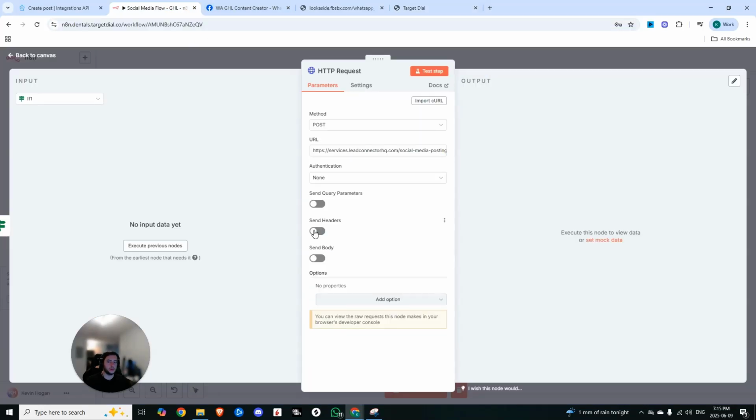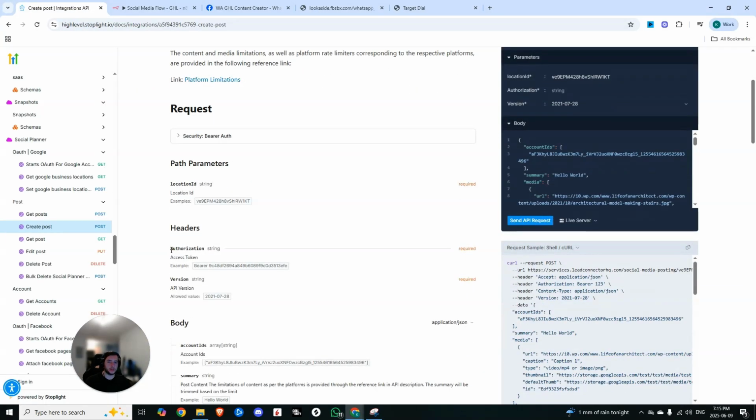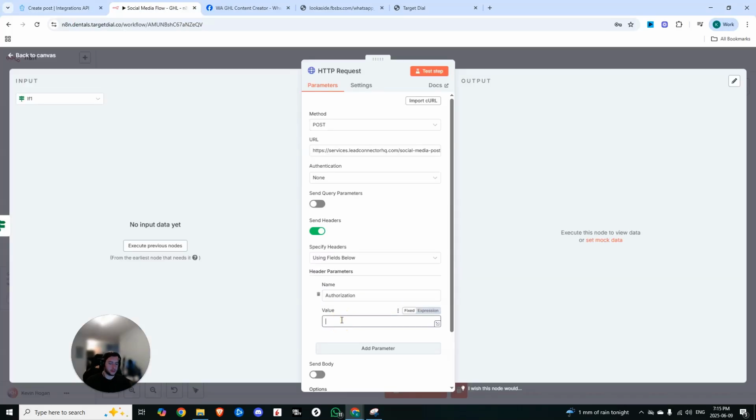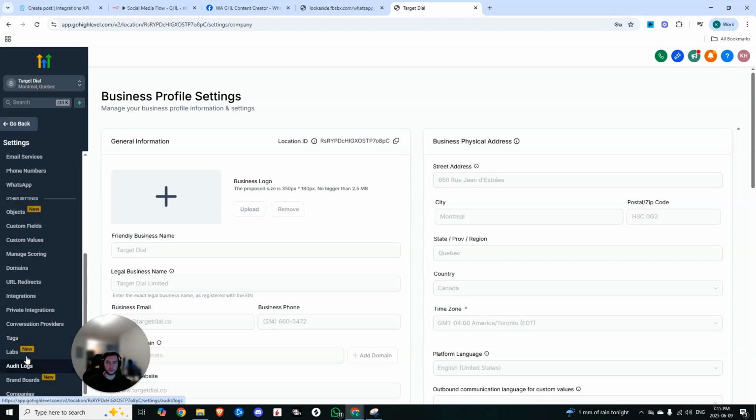Now we will need to send headers. Look here at the headers. Well, we need the authorization bearer access token. So we'll do that, and we'll put bearer in here. And then we need to grab our API key. In this case, I'm guessing it's going to be the private integrations.